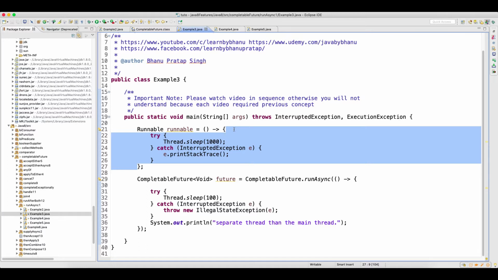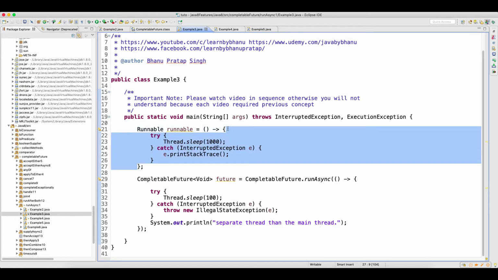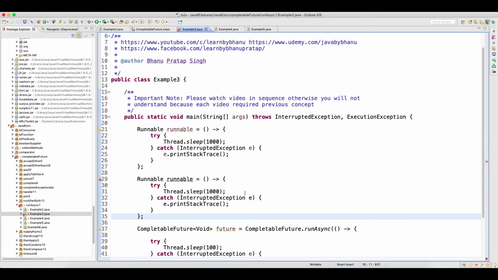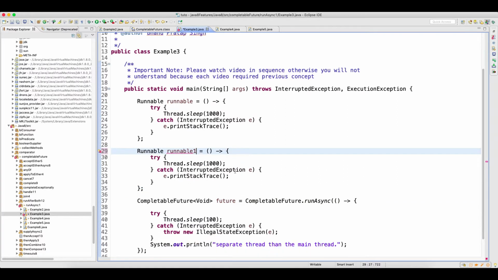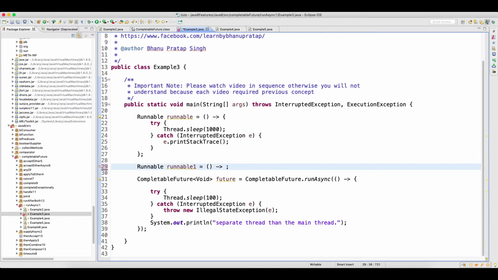And one more thing. Let's say you have multiple lines of code, then only you use these curly braces. Let's say your Runnable has only one line of code. Let me show you. I just have, I am Runnable, then I don't need to write the semicolon also. If my Runnable has only one line of code, I don't have to write it.